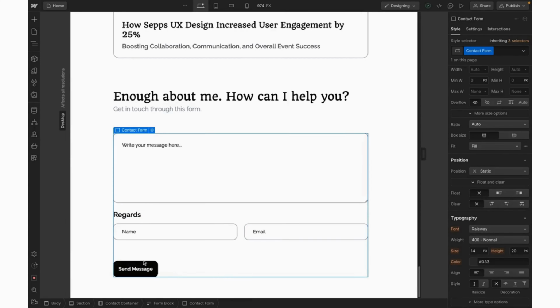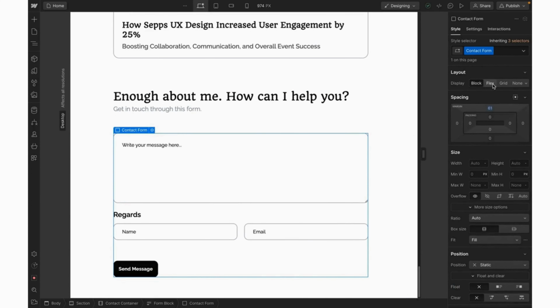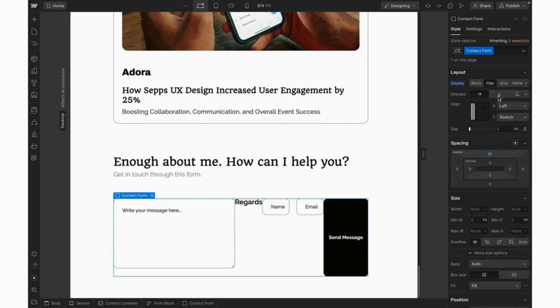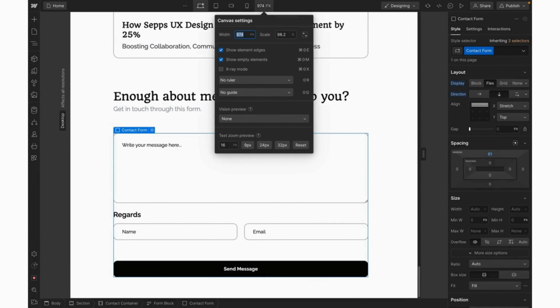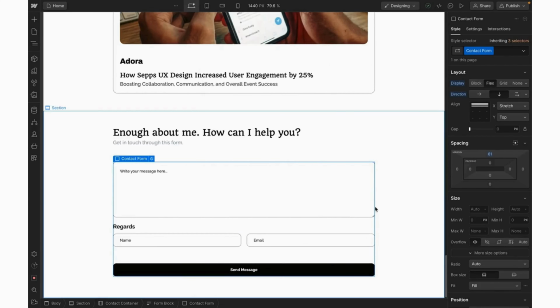And so the next step is we want this button to span the entire width of this contact form. To do that, I'm going to select the contact form and then I'm going to display it as flex. And then I'm going to make the direction vertical, like so. Let's make this gap 40 to see how that looks. We have our contact form created. Let's go ahead to preview that.